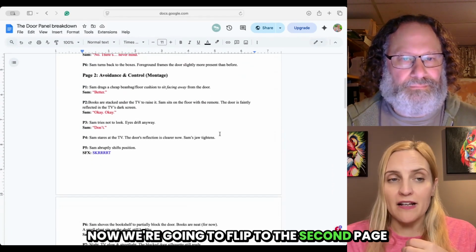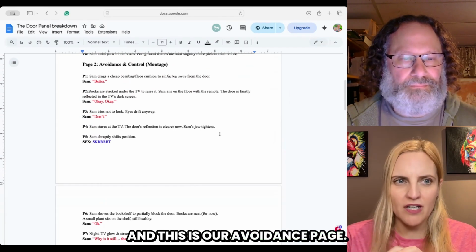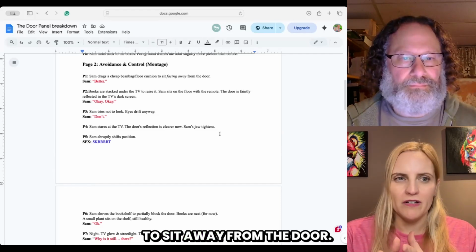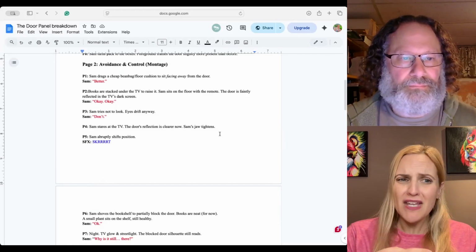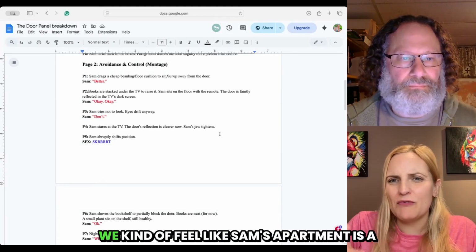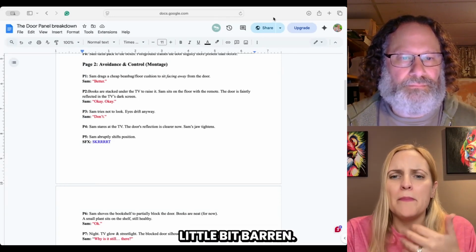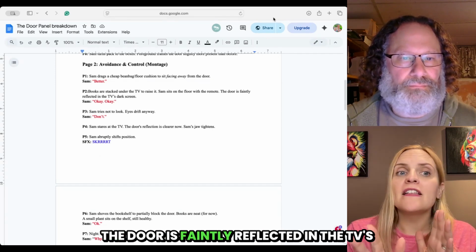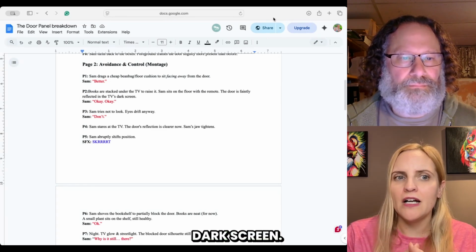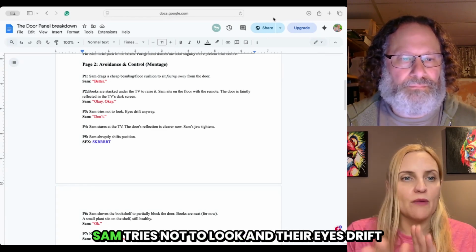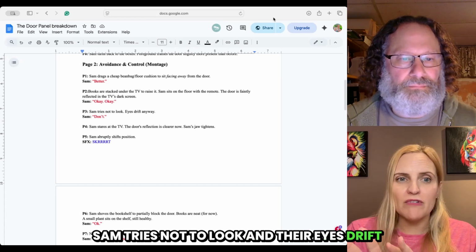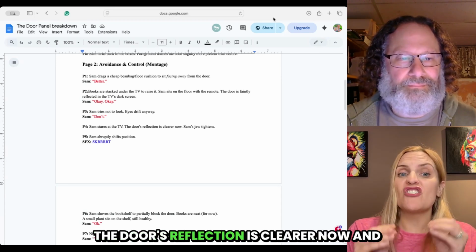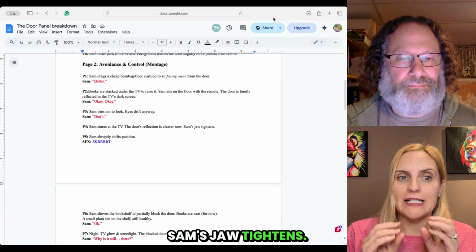Now we're going to flip to the second page, and this is our avoidance page. Sam drags a beanbag or a floor cushion to sit away from the door. "Better." Books are stacked under the TV to raise it. We feel like Sam's apartment is a little bit barren. There's not a lot going on in it. Sam sits on the floor with the remote. The door is faintly reflected in the TV's dark screen. Sam tries not to look, and their eyes drift anyway. "Don't." Sam stares at the TV. The door's reflection is clearer now, and Sam's jaw tightens.